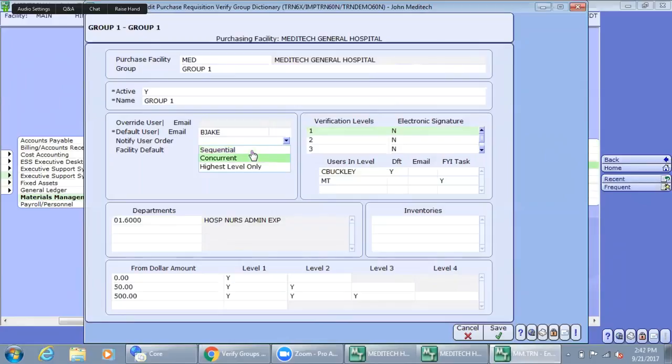Then we have concurrent. Here you would have each user in the level notified at the same time via email or task type. And last, we have the highest level only, which is only users within the highest level will be notified.